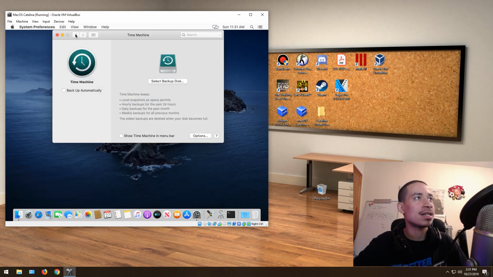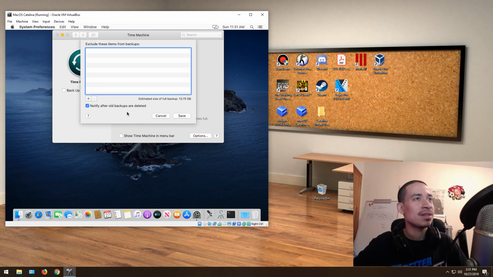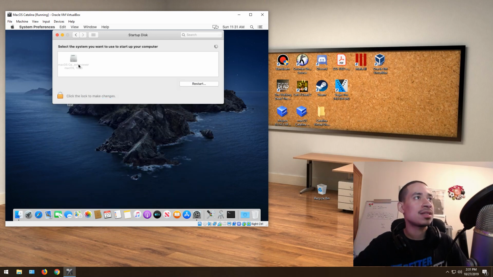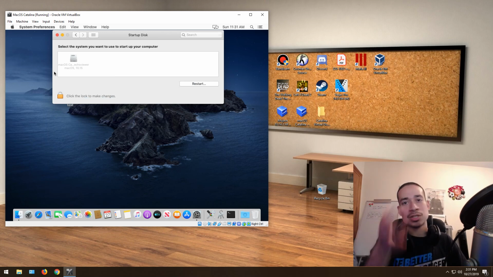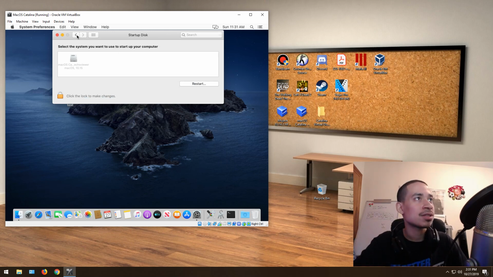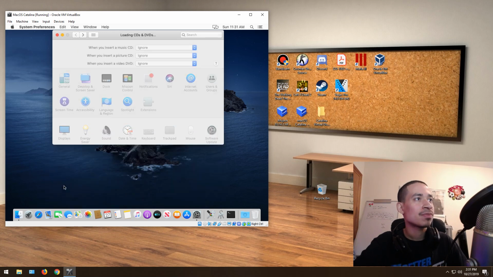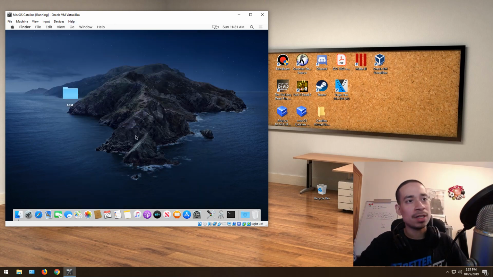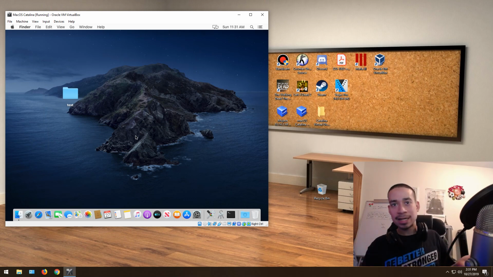Here, if you want to back anything up, you do Time Machine. You have your options there as well. Startup Disk, which is where you have your operating system. So you can add multiple operating systems, so you could start on a different operating system, if that makes sense. It's entirely up to you. And you have your CDs and DVDs. So, yeah, that's pretty much most of Mac and the whole operating system.